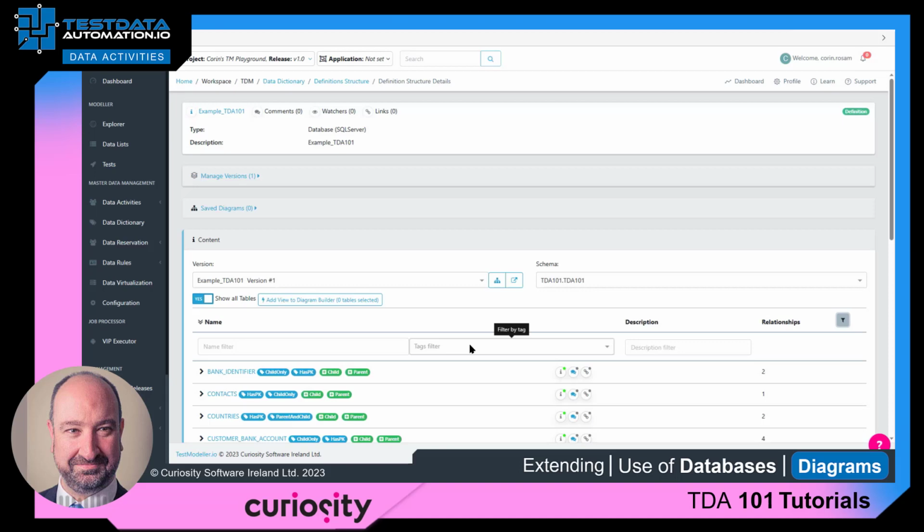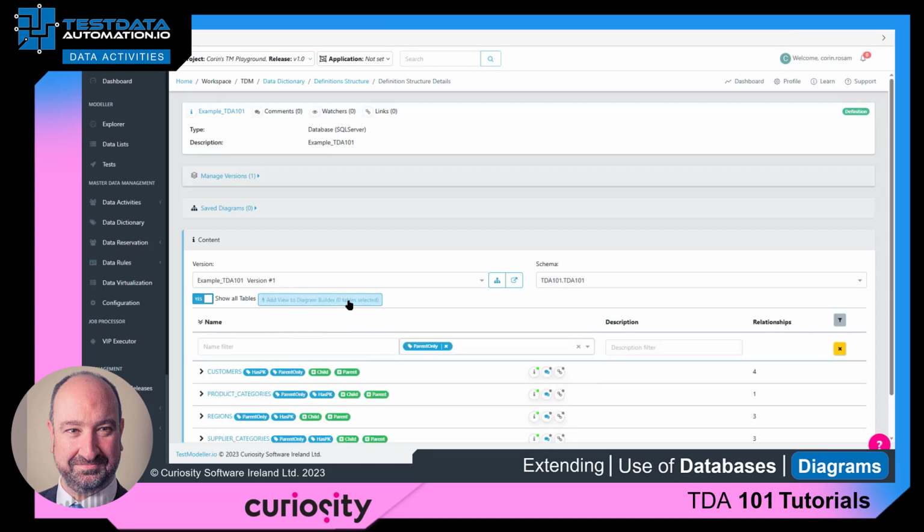Because Diagram Builder uses what is displayed in the filter, we have added tags that define some tables as parent only. They don't have children, so they are likely to be reference tables. The green play button to the right of the Add View button lets us select the type of diagram to show. Before we look at the diagrams, let's select some tables.